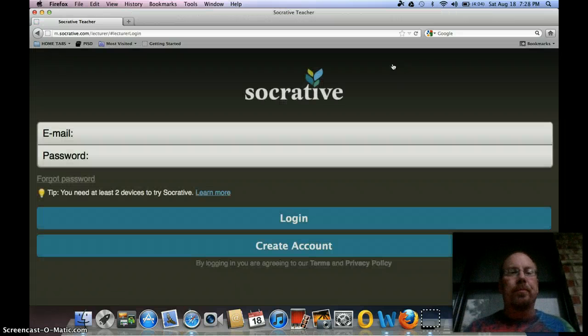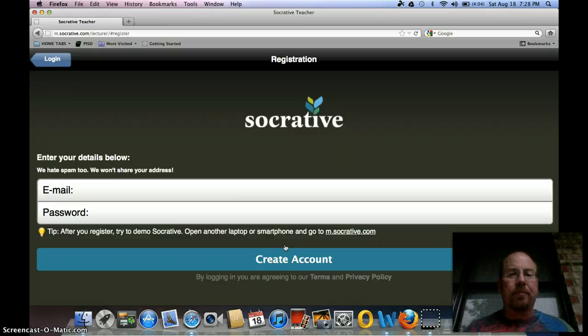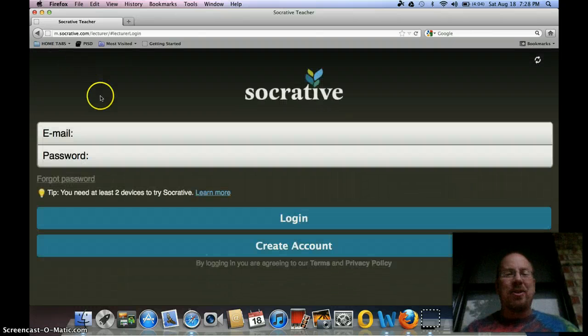Once you do, it's going to ask you for an email and a password. If you haven't created an account yet, go ahead and click Create Account. Here you can enter your email, your password, and then click Create Account. And yes, I'm working in a lightning storm right now. Isn't this wonderful? And then you just log in. Now I'm going to go ahead and enter my account.